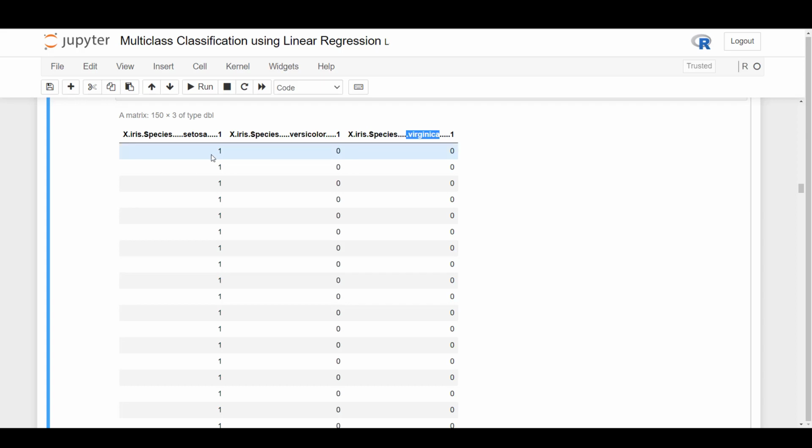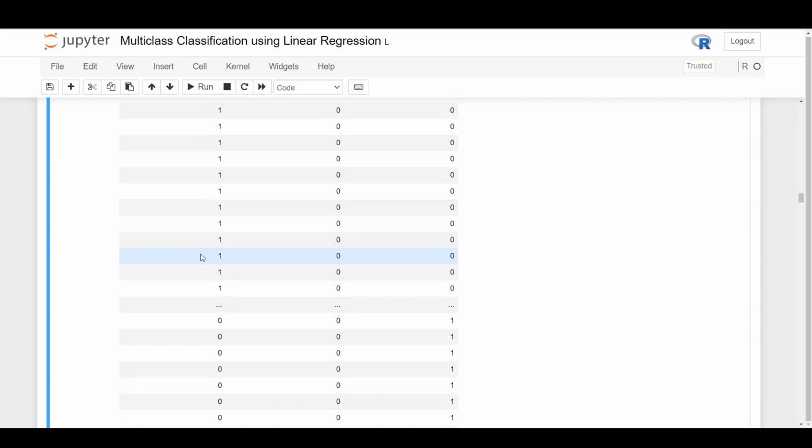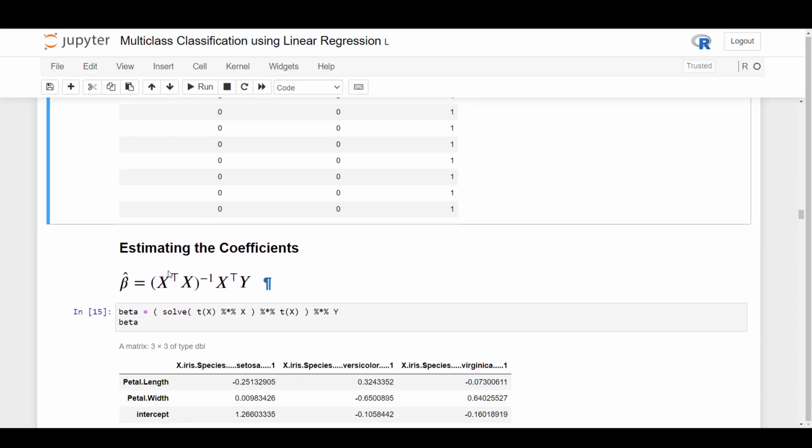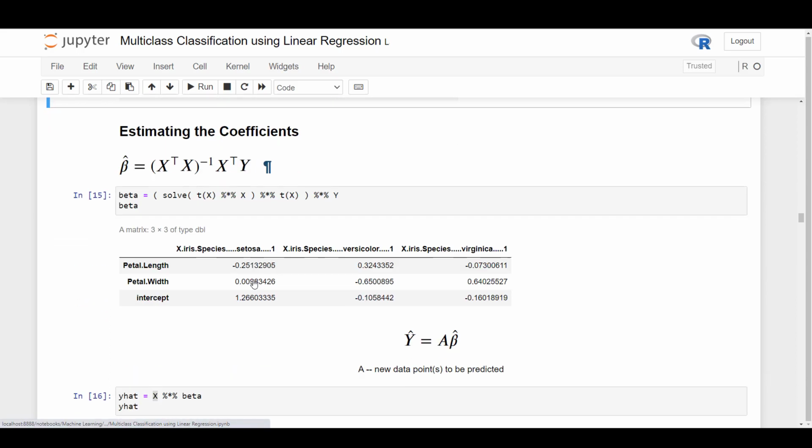In the data set, the first 50 rows are sedosa data points, so that's why you can see 1 for the first 50 rows, and the next 50 rows correspond to versicolor, but it's compressed over here, and the last 50 rows correspond to virginica, so that's why you see 1 over here for the last 50 rows. Now once you convert it into a binary class matrix, you just apply the formula beta equals x transpose x inverse times x transpose y.